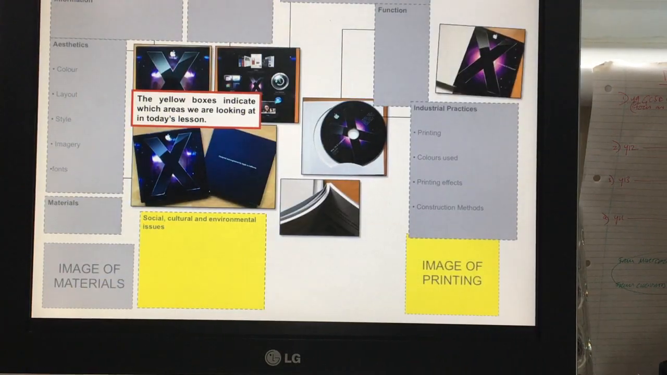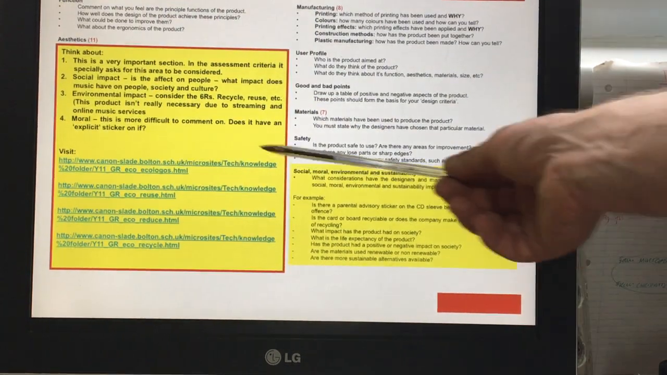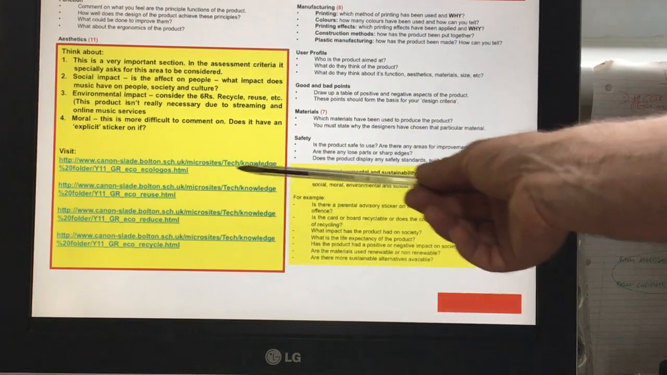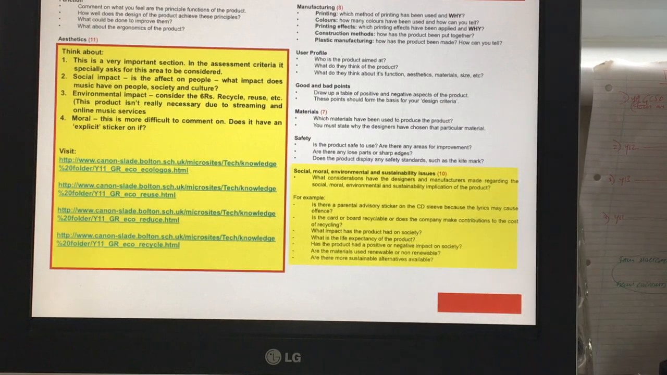Then we've got here social, cultural, environmental issues. Again, you've got your links here, and the bulk of them are all to do with the environment, but there might be elements to do with the social impact of the product, particularly if you're watching movies. Sometimes there might be an educational film, or there might be a cultural reference in the film as well that you can comment upon. So you can look at those, or the front cover, I should say. That's the thing we're looking at.